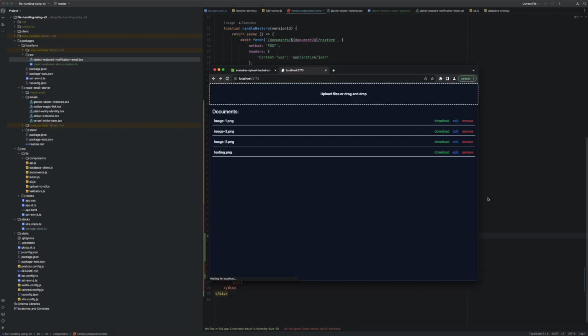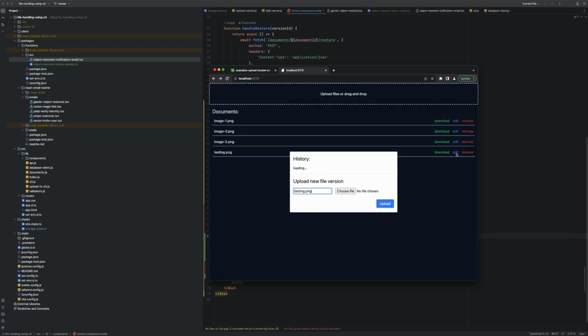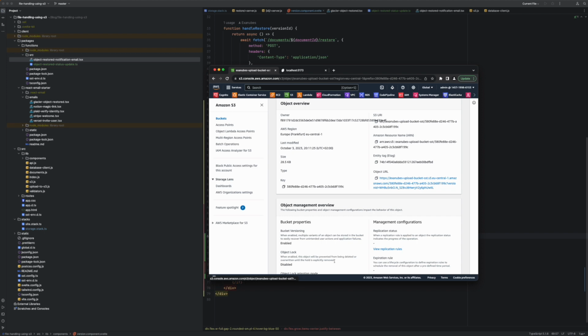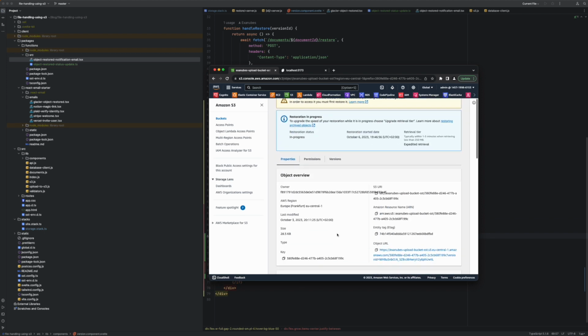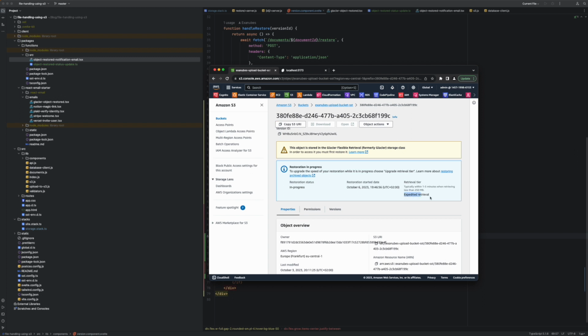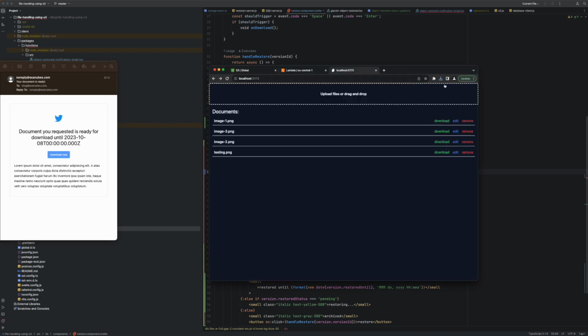That was quite a bit of code without any testing, so let's give it a try now. I'm gonna restore a document and then check in AWS console if the retrieval job was requested. As you can see, I have a restoration in progress, and we can even see that I opted for the expedited retrieval, which should be done within 5 minutes. Okay, now that the restoration request is completed and I have received the email, we can use it to download the file. And that's it.